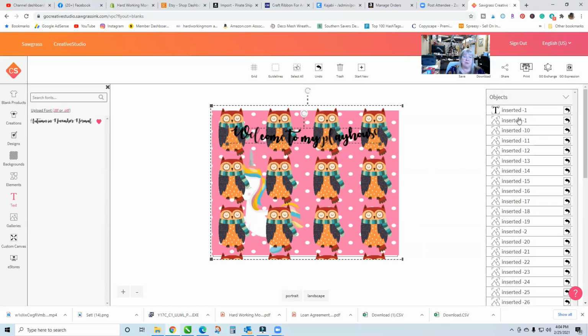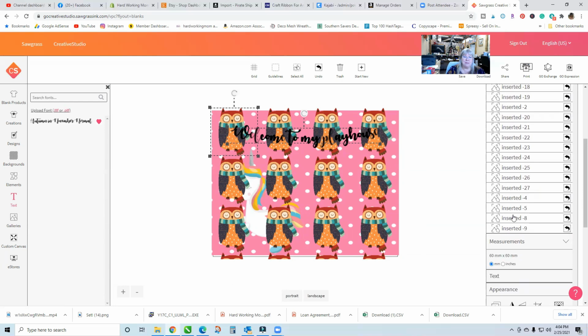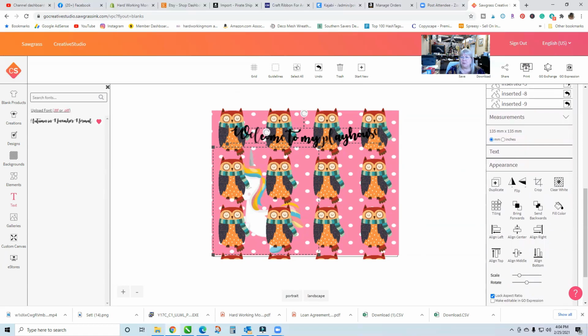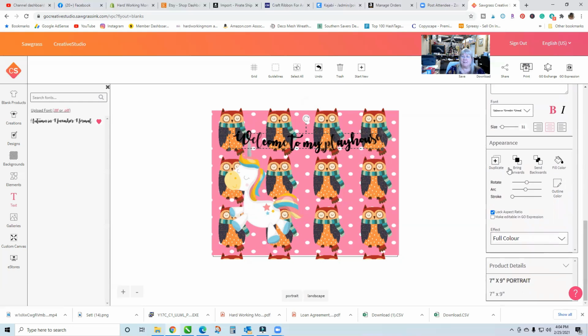So let's go and find our unicorn, and I can do that by clicking on these different items until I find the one that is my unicorn. There we go. And then I want to bring it forward. So I just keep clicking this until it's in the front, and now our unicorn is in the front. You can see how you can move things around, and moving this front and back is how you're dealing with the layers.